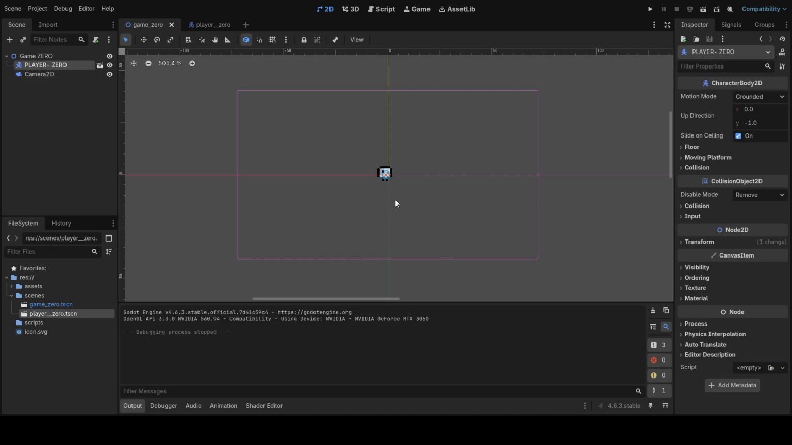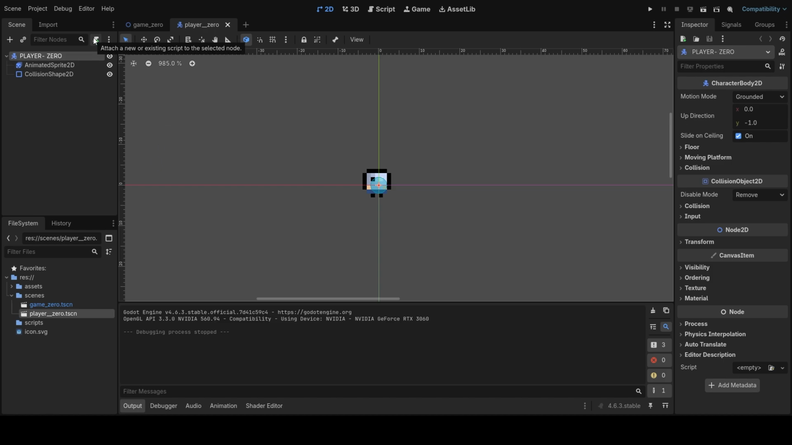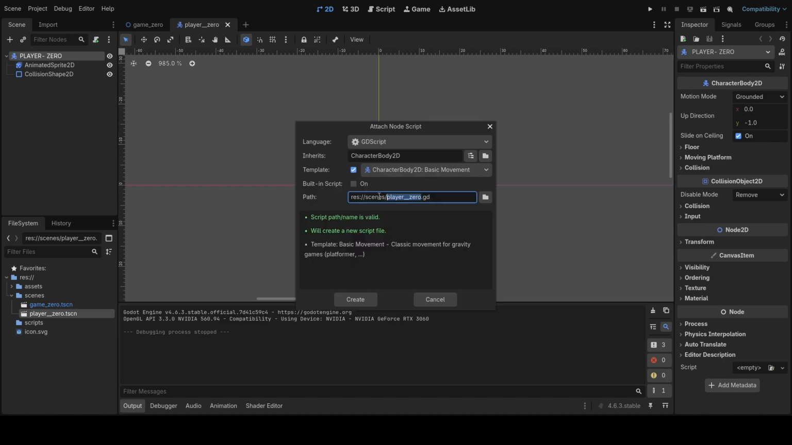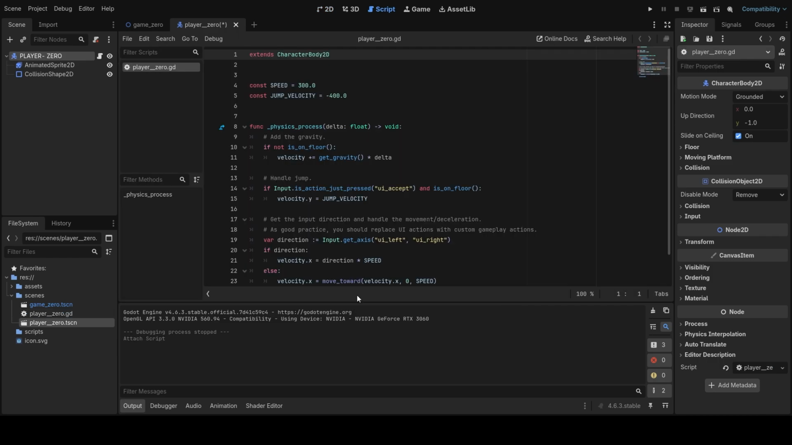Now we need to give movement to our character. For that we need some coding. So I'm a complete beginner in GDScript. So for the time being, we use ChatGPT for the code. Select a player, then attach a new or existing script. Here basic template, basic movement, language GDScript, inherits character body 2D, then click create.